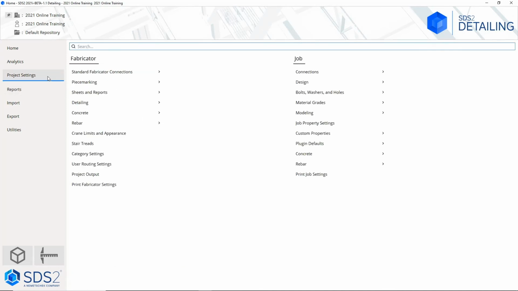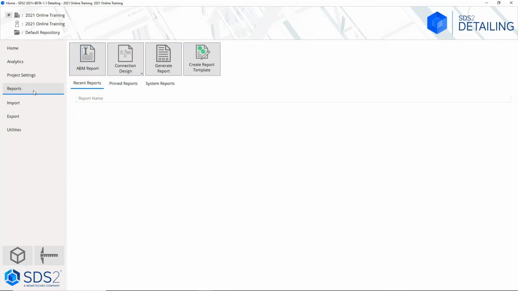Next, we have our project settings. Inside of our project settings, we have our different fabricator and job options. All of these will be covered in the upcoming videos, so I'm not going to spend any time looking through any of these tabs right now. I'll just move on to our reports tab.